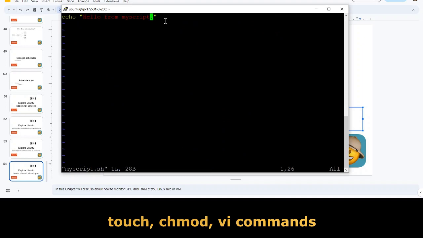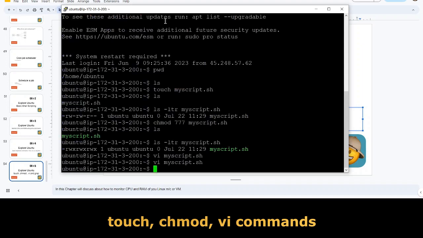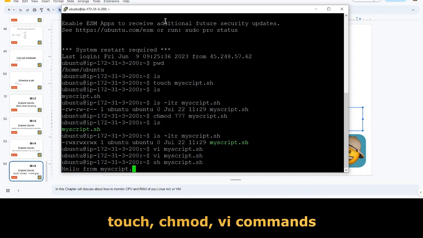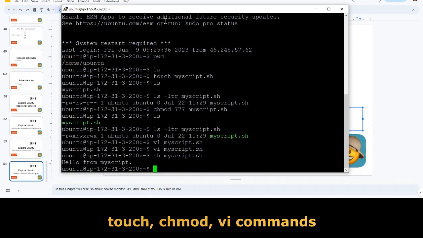Now I want to execute this file. For now I didn't change anything, so my command will be colon q, only quit. So it is done. Now I want to execute this file. What command should I use? sh space my script. Now you can see it has printed hello from my script. Fine.